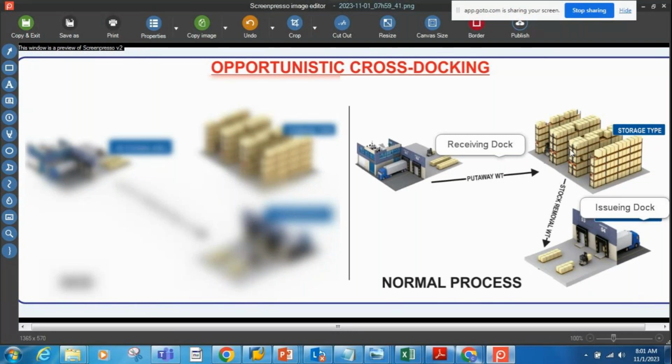Now coming to here, in parallel we get some orders for selling. The products are picked from here, which means stock is removed from here and moved to the issuing dock. From here we ship to the customers. This is the normal process. Now we will check.